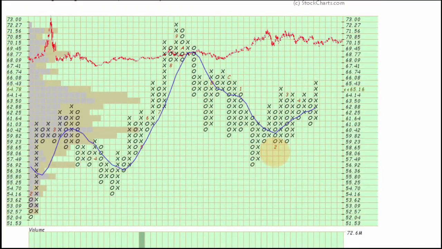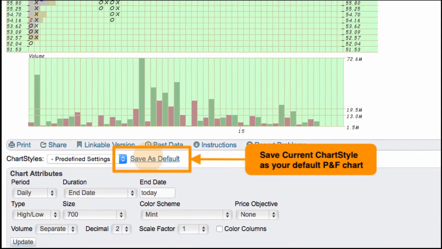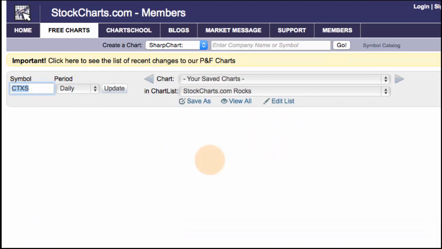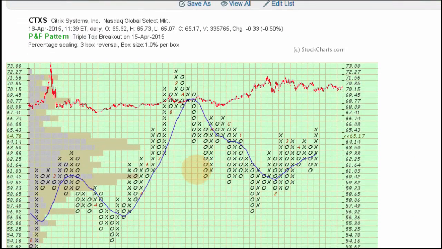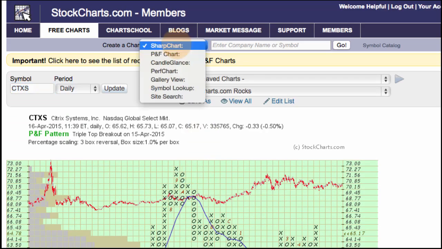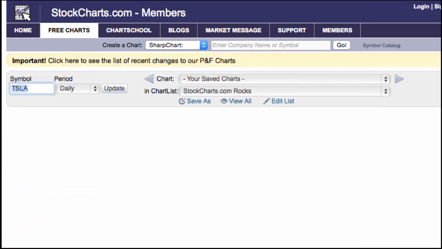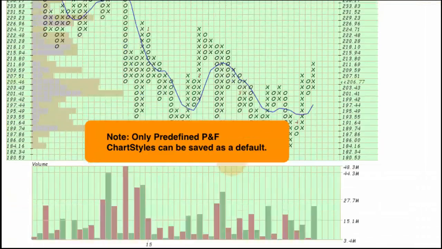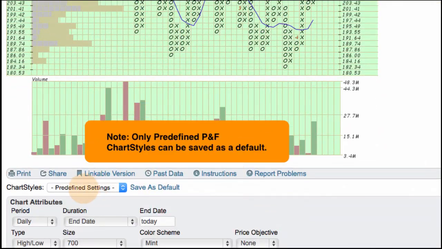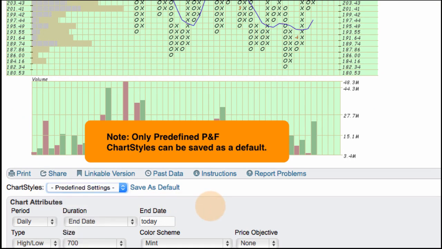If you really like this setting and you want to make it your default setting, you can click Save as Default. So I will click that button, and that will now be my default chart setting for point and figure charts. So if I go up to the top and I create a point and figure chart for, say, Tesla, it will be in that setting. Now, I'm not going to go through all of these settings, but I'd recommend you look through these, find out which one you like, save it as your default, and use that for your point and figure charting.